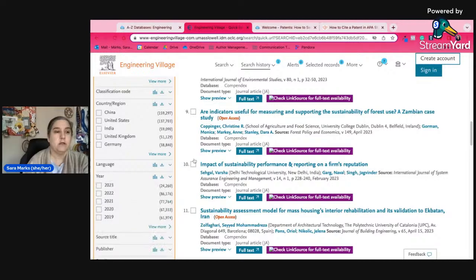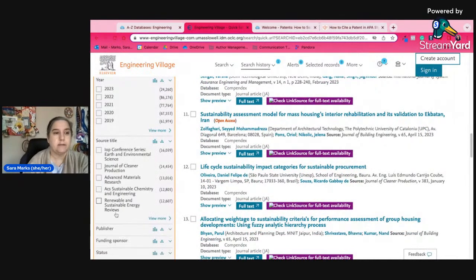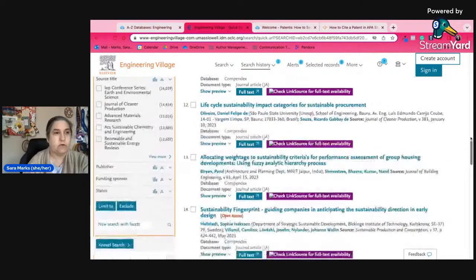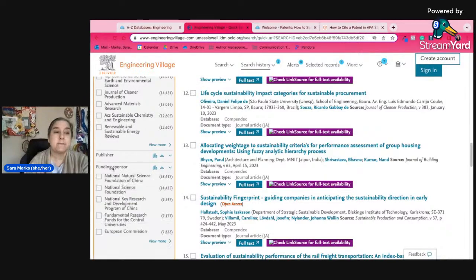Language, year. So that you can limit to specific years. Source title. This is the journal title or, if it's a conference proceedings, which are often peer-reviewed, researched publications, those will be listed here. Publisher, the company that publishes the journal. Funding sponsor. Remember, open access is about who's funding and what their requirements are. So do you want to limit to a specific funder? If you're doing European research, the European Commission; National Science Foundation, the NSF, is US. So you can limit to these things.